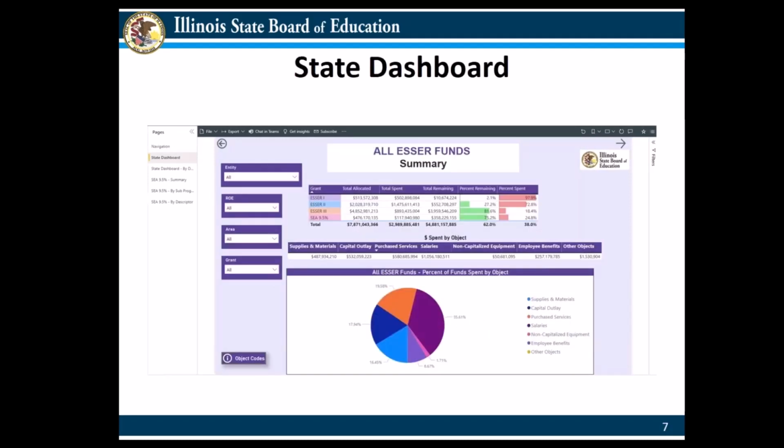The State Dashboard page provides a summary of total allocated, total spent, and total remaining for each of the 3 rounds of ESSER funding. The lines next to ESSER 1, ESSER 2, and ESSER 3 represent the 90% of funds that is flowing directly to the LEAs. The 9.5% is the state set-aside funds directed by the state. This page also shows a breakdown of how ESSER funds have been spent by object code.